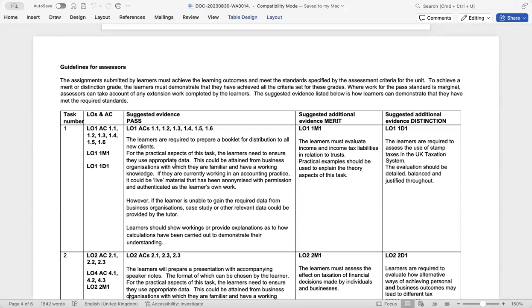Evaluation should be detailed, balanced, and justified throughout, demonstrating a thorough understanding of stamp taxes and their implications. Ensure your booklet is comprehensive, well researched, and demonstrates critical analysis and evaluation where required. So, by meeting these criteria, you will showcase your understanding of taxation principles and their practical applications, as well as your ability to evaluate complex tax concepts effectively.